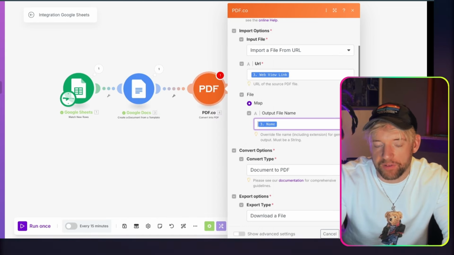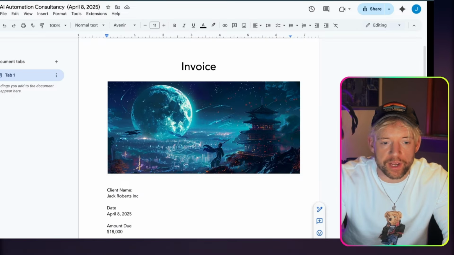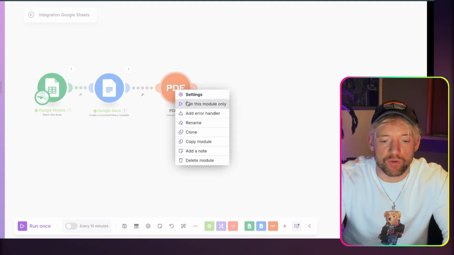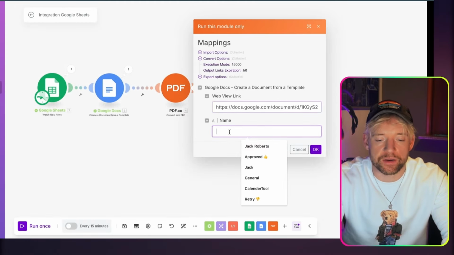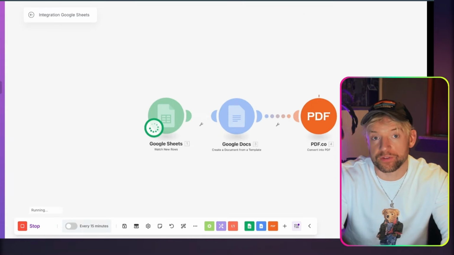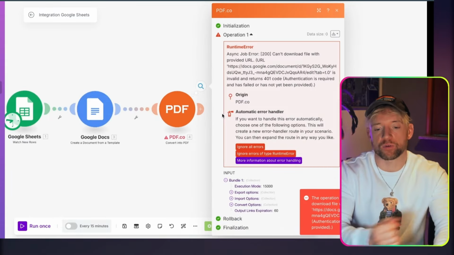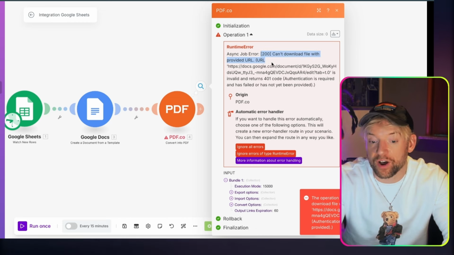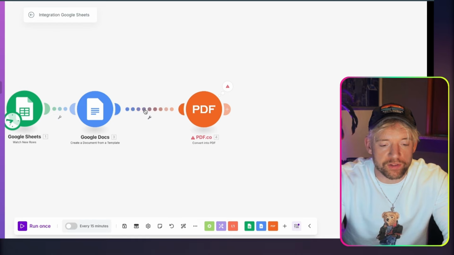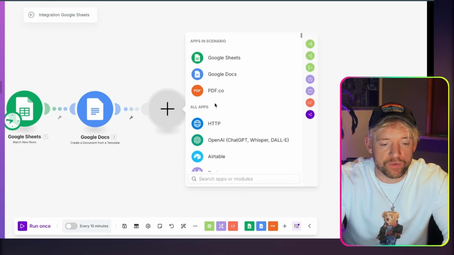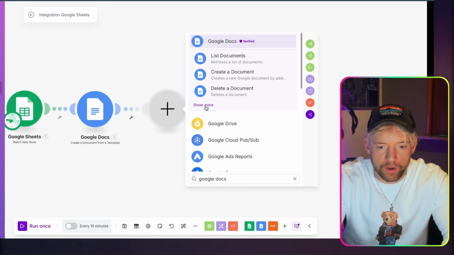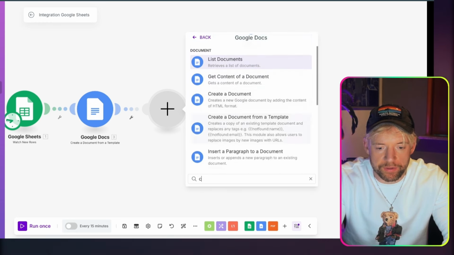Export type is going to be download a file. Click OK. So I'm going to grab this information, come back over to make.com. I'm going to right click and run this module only, like so. And we'll call this one tester, like so. Click OK. And what this will now do is convert that document for us into a PDF. Unless it doesn't work, it can't download that file. That's completely okay. So what I think we're going to want to do instead is on link, we're going to add a new document here, which is going to be Google Docs. And we're going to put on download a document.